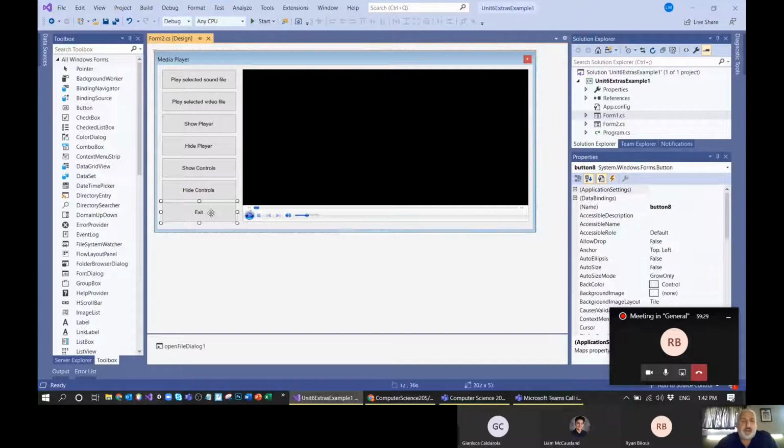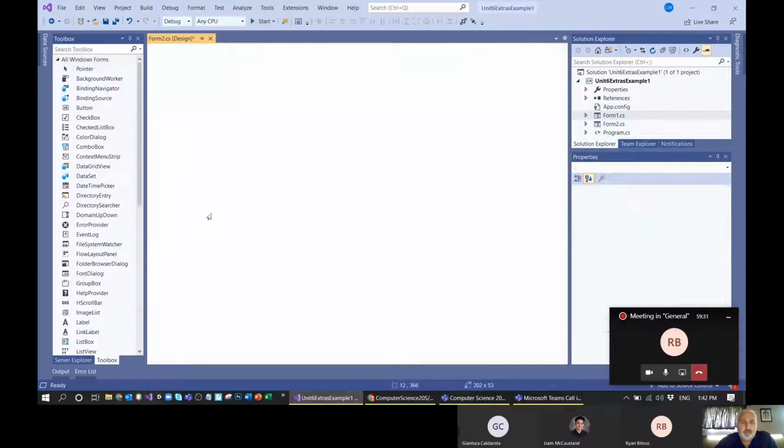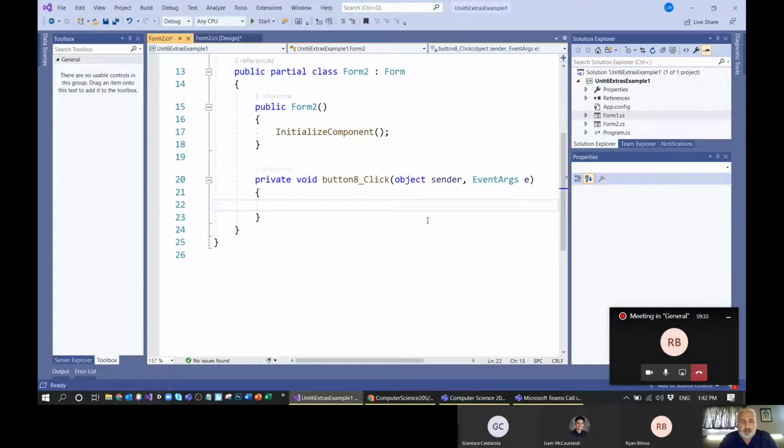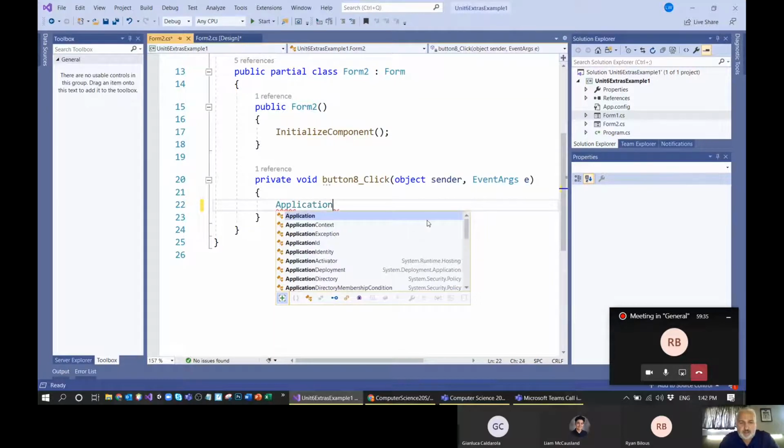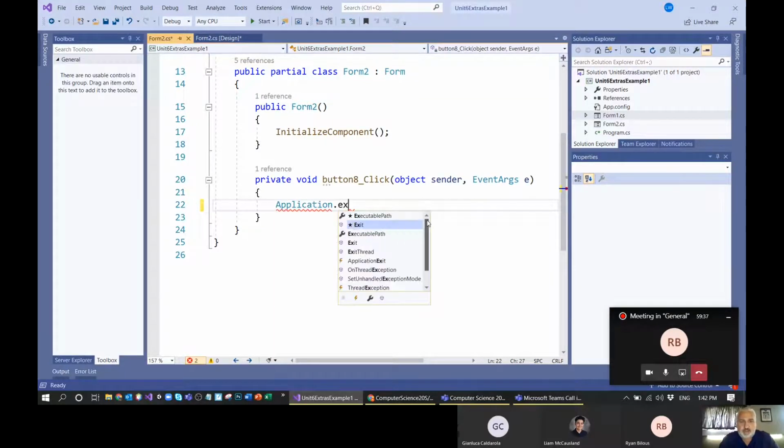Let's do some easy ones first. Let's code our exit button. So our exit button, application.exit. We already knew how to do that.